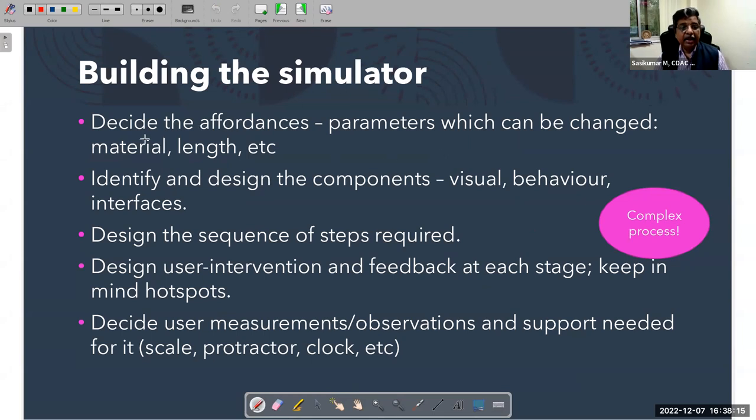Building the simulator itself has additional challenges. You have to decide the affordances. What are the parameters which you want to allow the user to change? So whether material, length, radius, and all of that, whatever is applicable for that lab, you have to decide, because these parameters have to be modeled into the equation that you're using for simulation. If I'm going to fix the pendulum with the standard blob and the standard length, and only G is going to be changed, then I really need an equation only with G as parameter, but everything else is already known, right? But if I want the length also to be brought in as a parameter, then I have to capture that also in the equation. So that decides the complexity of the simulation that you will need to build.